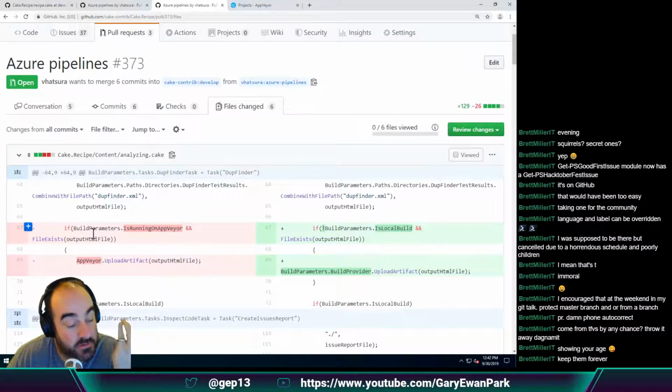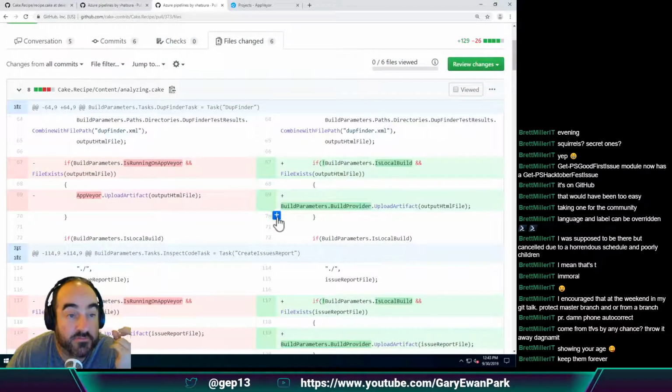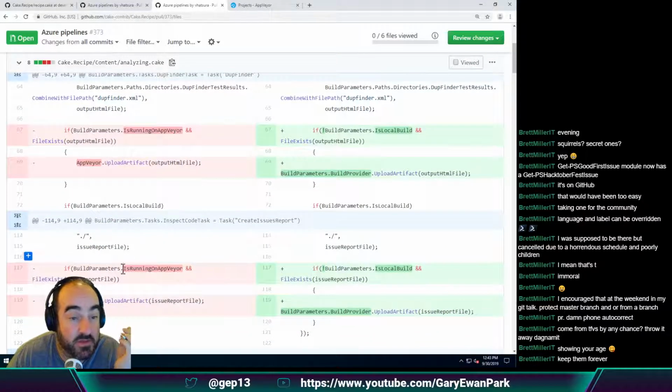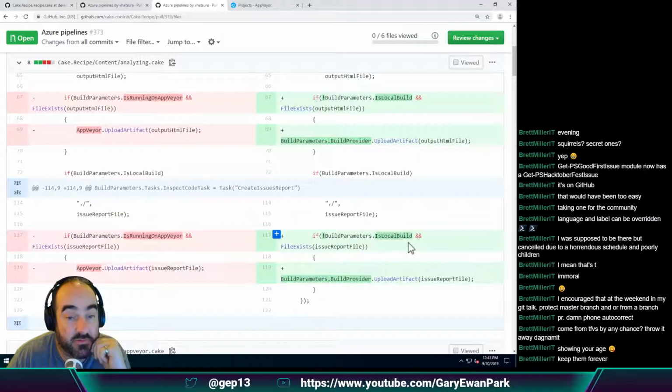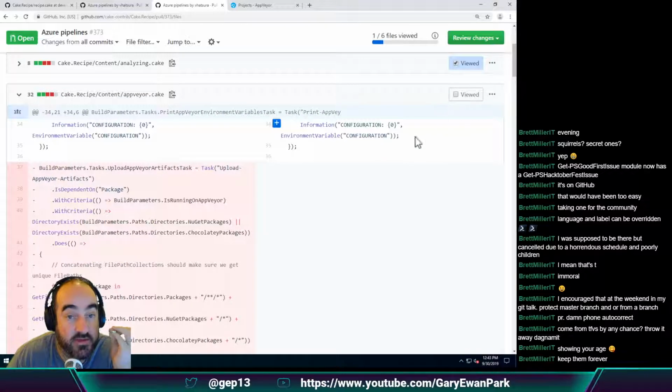So this change is, and again, this is kind of where the coupling came in. Previously I was basically saying, if I'm running on AppVeyor, then potentially do something. Now it's flipped over to say that if it's not a local build, then take the appropriate action. And the appropriate action is to take the build provider's upload artifact and call it there. So this is absolutely the right thing to do. Is running on AppVeyor, is local build, and then again calling the build provider. So I'm going to say I viewed that.